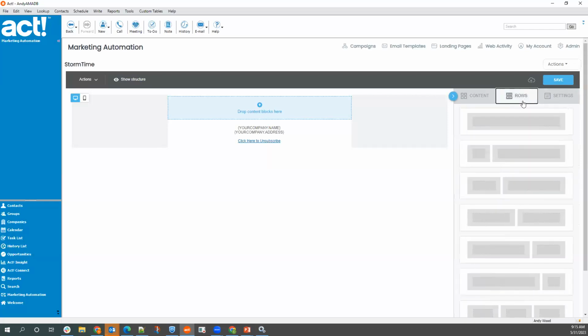The next thing that we're going to do here is we're going to cover our rows. This is the build of the template and the content that we want to have in it. So I'm going to go ahead and pick the different options that I want here.